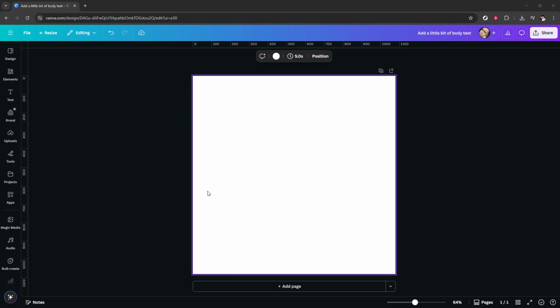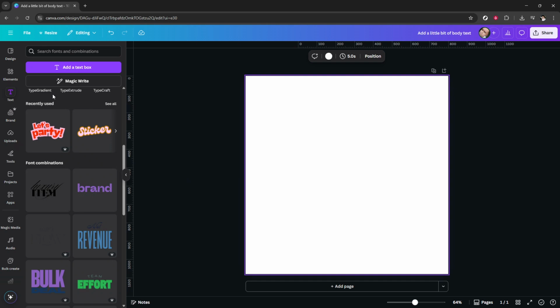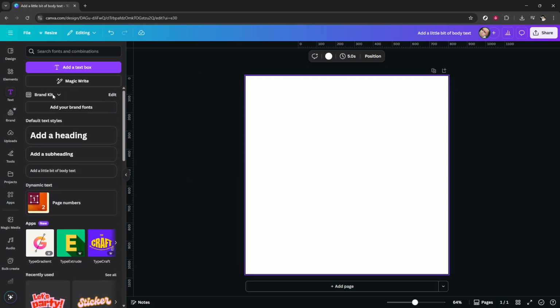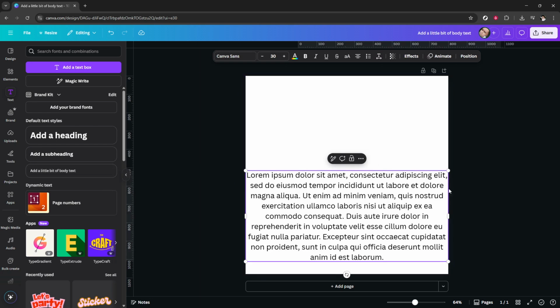Now it's time to add some text to our canvas. Navigate to the left-hand side of your screen where you'll find a menu with various options. Click on Text. Here you can choose between adding a heading, a subheading, or body text. For our demonstration, let's use body text since it's well suited for longer paragraphs that are ideal for justifying. Once you've selected body text, simply click on it to add it to your canvas.